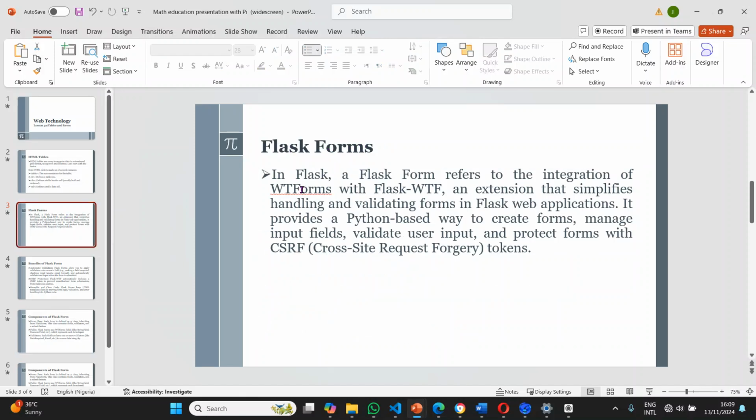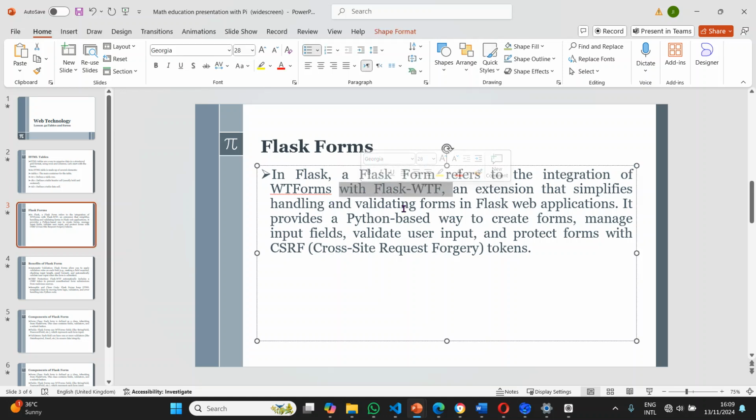We can see that in Flask, a Flask form refers to the integration of the WT forms with the Flask-WTF, right? So this is actually an extension tool that simplifies handling validation forms in Flask web application. So one of the main reasons we're using this is it manages input fields, validates user input, and protects forms with cross-site request forgery, right? Because there's going to be a token which we apply, the security key which we apply in the next tutorial. So this is a very big problem, right?